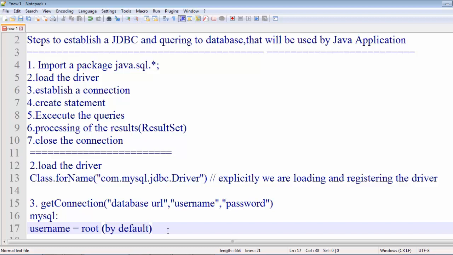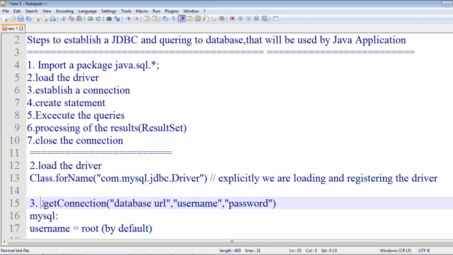Whatever password you chose at that point of time must be written in the form of a string. We will discuss this. This getConnection method will be called with the help of a class known as the DriverManager class. This DriverManager class is responsible for invoking this particular getConnection method, and this getConnection method will return an object.